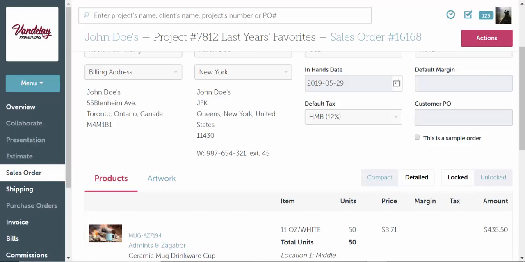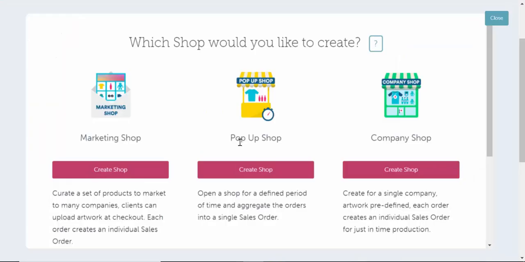So the next shop type we're going to look at is actually going to be the pop-up shop. Now the pop-up shop is a shop that you would create for a single client, just like the company shop. However, with the pop-up shop, every order that's placed can be aggregated down into a single sales order in commonsku. Now, the use case for this is really if you have a client who maybe you create the shop for and they're going to send it out to all their employees. Their employees are all going to order one item, and instead of having 1,000 t-shirts on 1,000 orders, you want 1,000 t-shirts on one order. Okay, that's a good use of the pop-up shop.